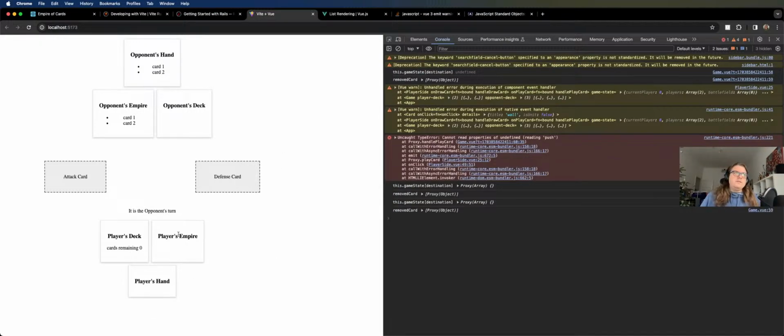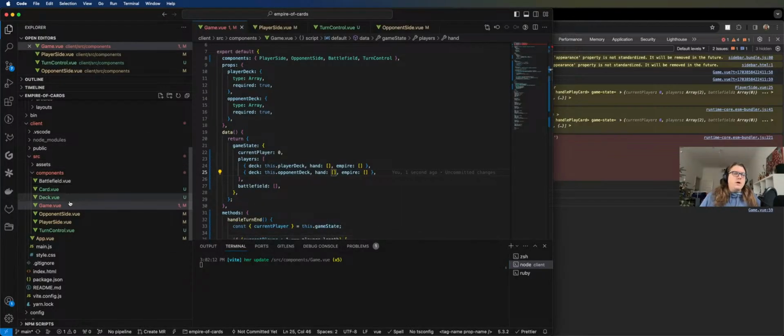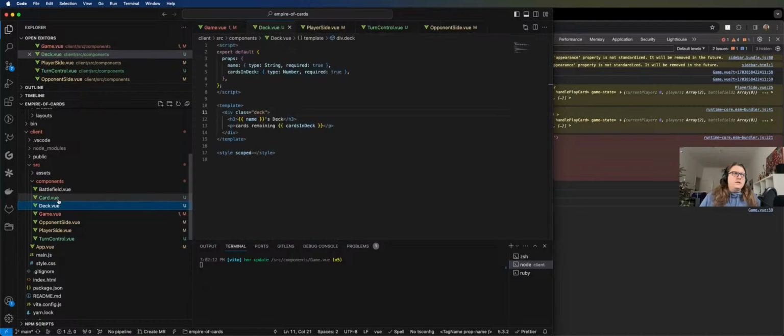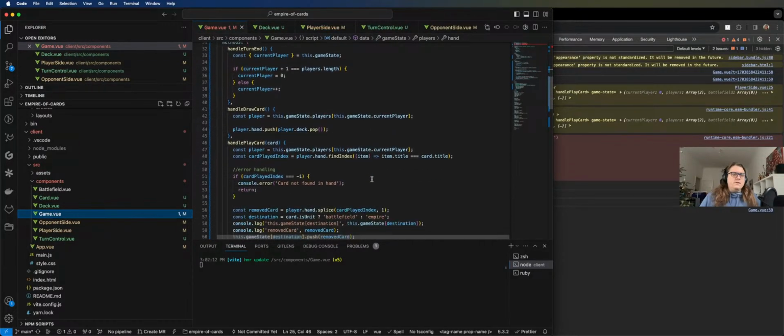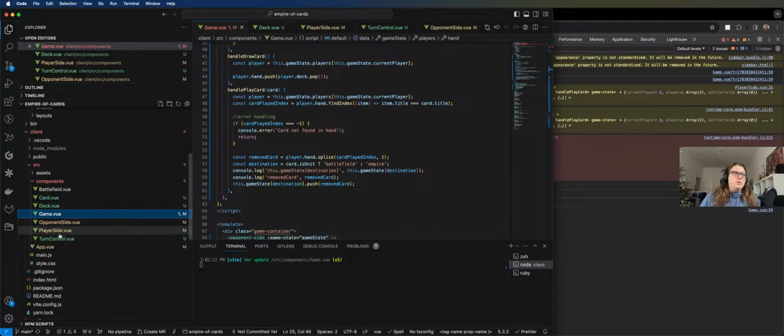So the problem is it's not being displayed. So what I need to do now is display the cards in the empire. At the moment, I'm only going to do the titles, right? So what we have here is our game. We want our player's side.